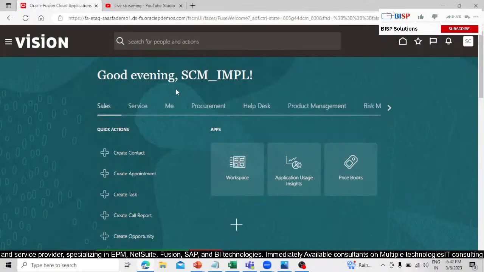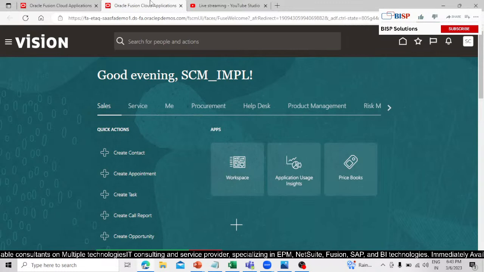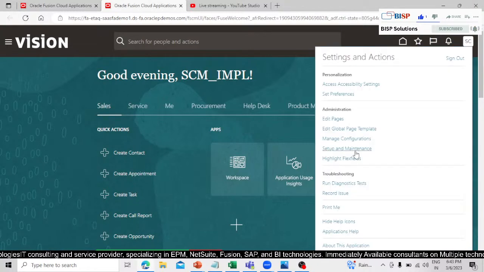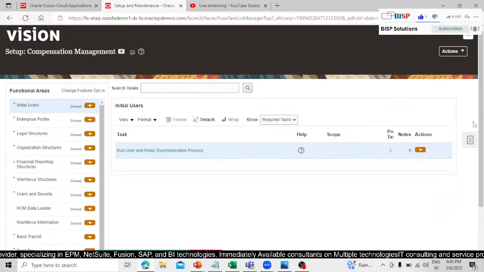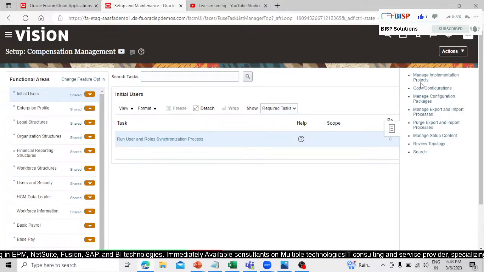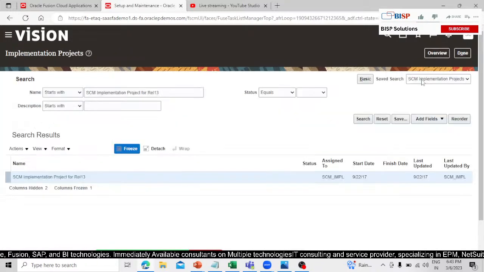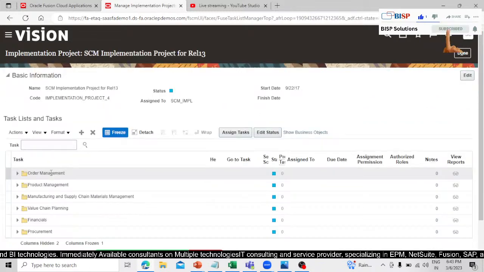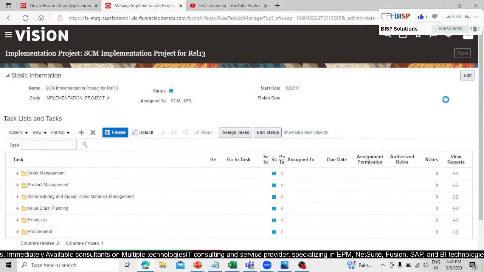So let's go to the application. So this is our application, right? Let's start with customer fulfillment. Now click on settings and actions, go to setup and maintenance. Click on this task list, right? Click on manage implementation project, click on that, right? Navigate on this.